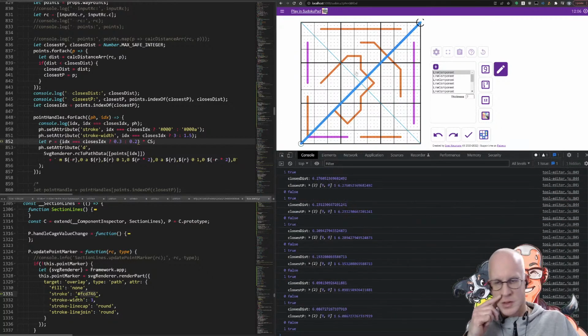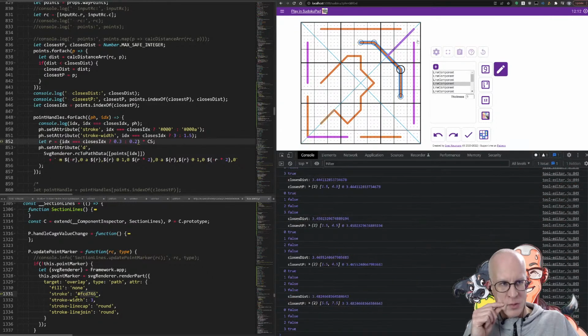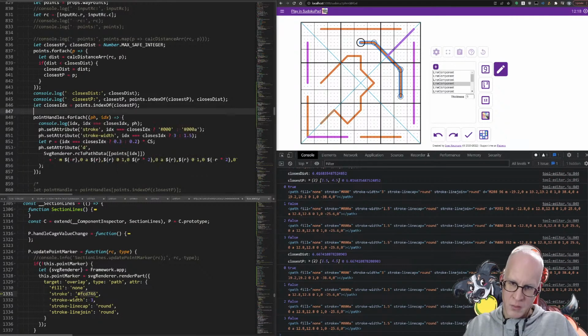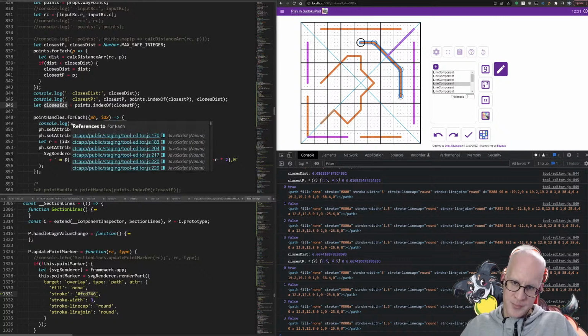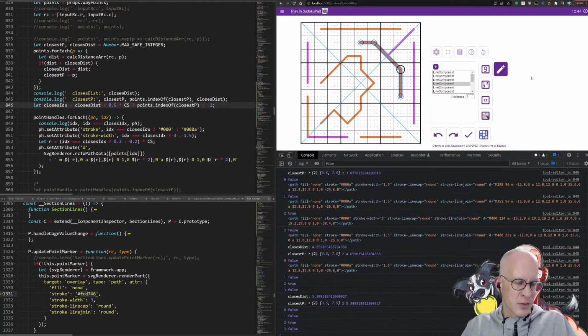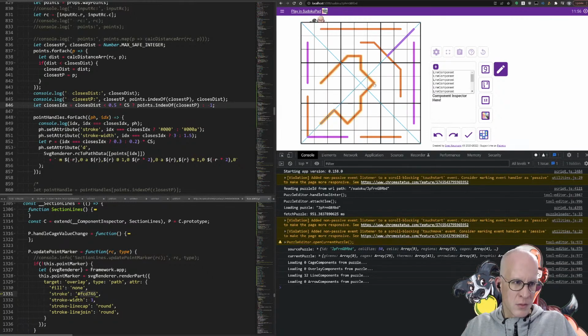Now it selects the closest point, but I probably don't want to always select the closest point. I think we need a minimum distance, right? So if closest distance is less than cell size, half cell size, right? Then we'll do this, otherwise the index will be -1, right? So select this one.